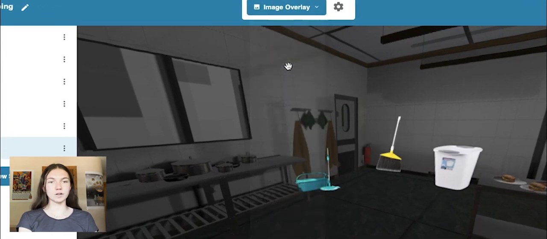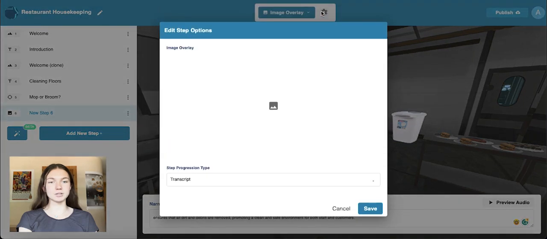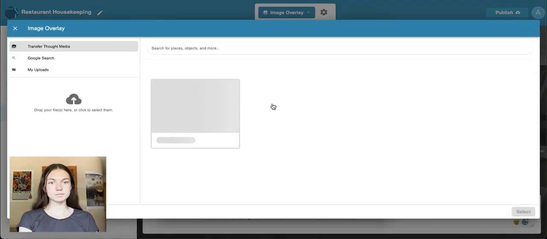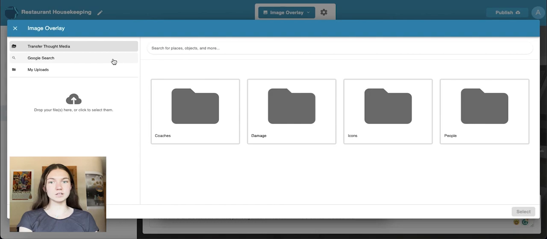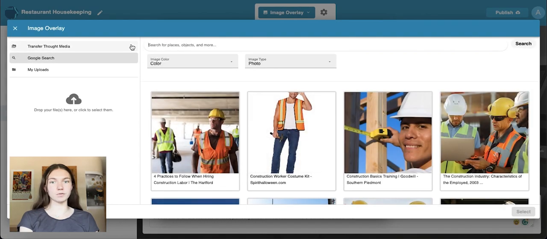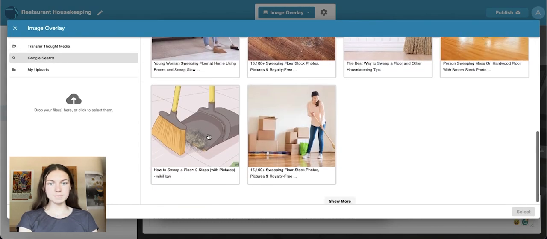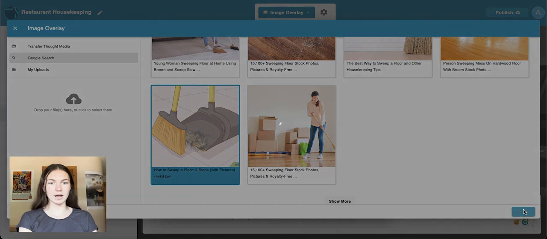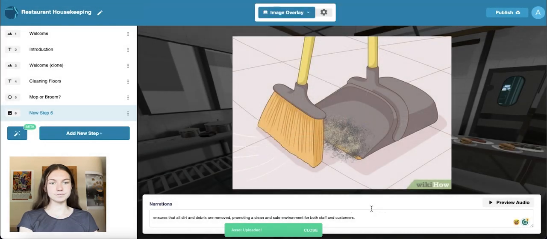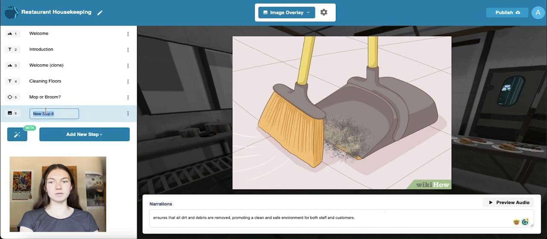First, click on Image Overlay, and then the Edit Step Options button. I'm going to just use a Google image search for sweeping the floor. Okay, this looks good to me, so I'm going to select that and save it. Don't forget to change your step title.